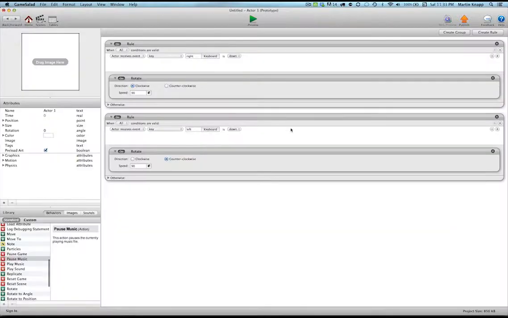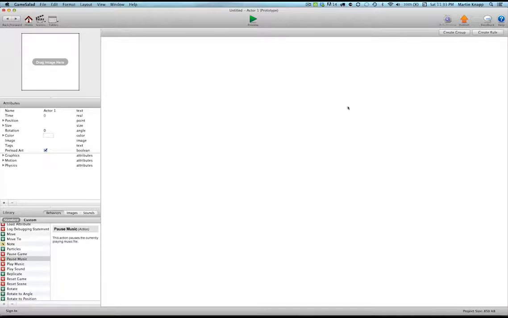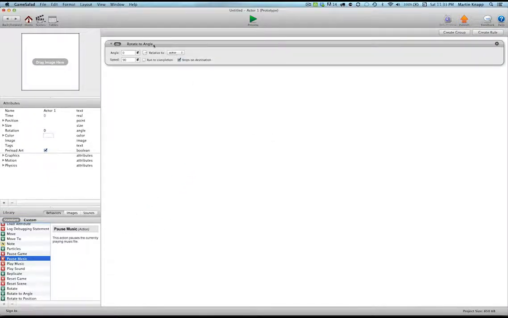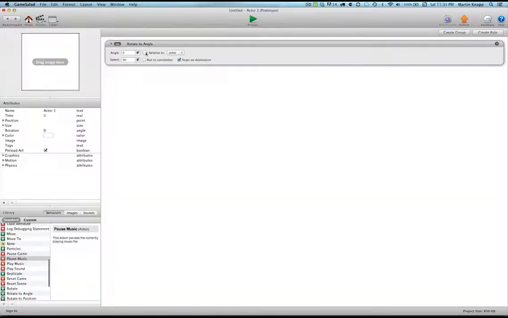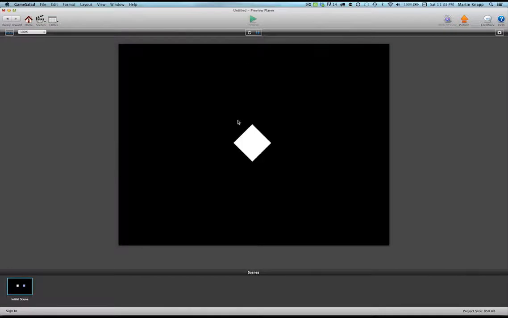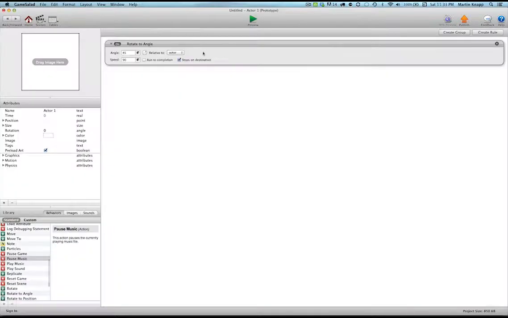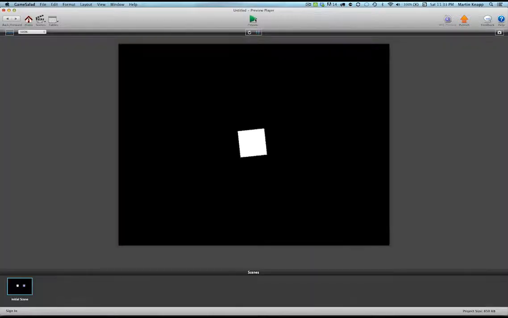So moving on, let's take a look at some of these other rotate values. So under rotate we have rotate to angle. So I'm going to drop that into our actor here. And if we just hit preview, nothing happens because it's already rotated to the angle that we have set here, which is an angle of 0. But let's just do something like 45 and click preview. Now you're going to see it just rotates slightly from that 0 to 45. So if we do something like 180, you'll see that it'll rotate completely upside down.